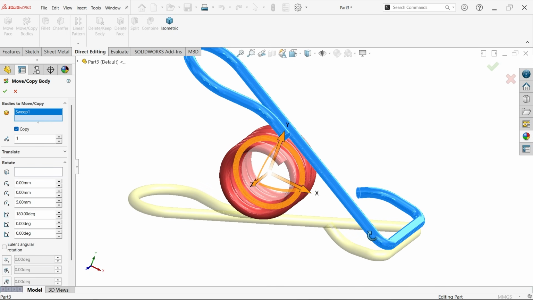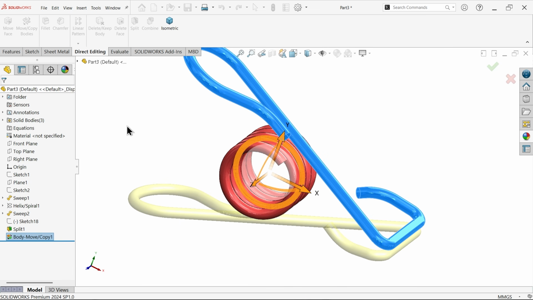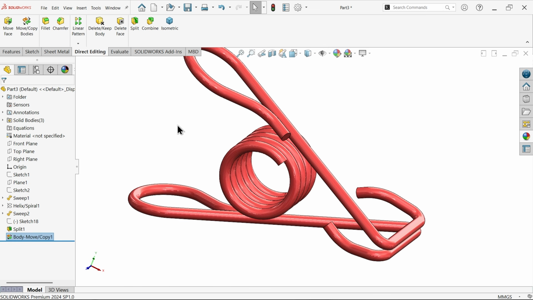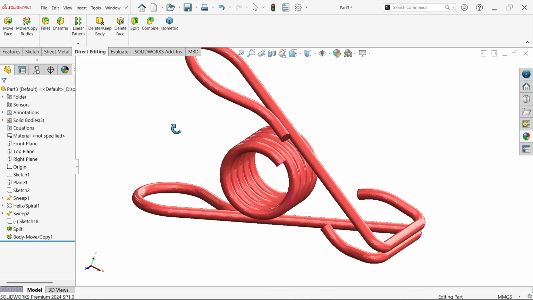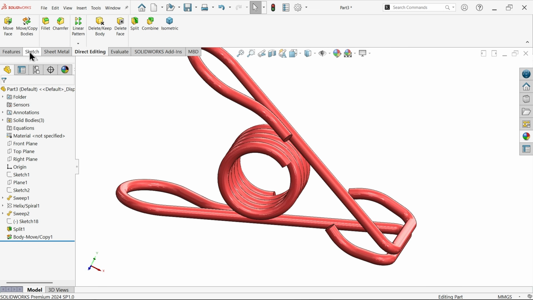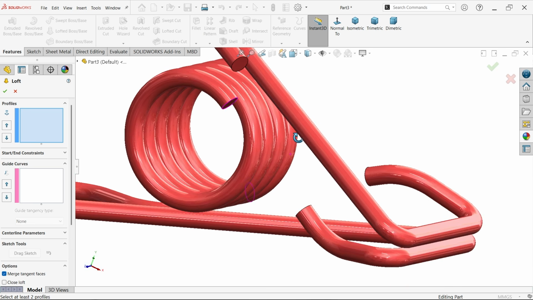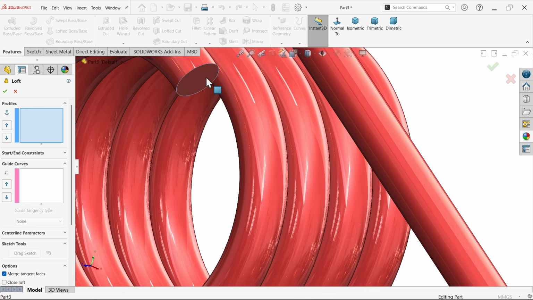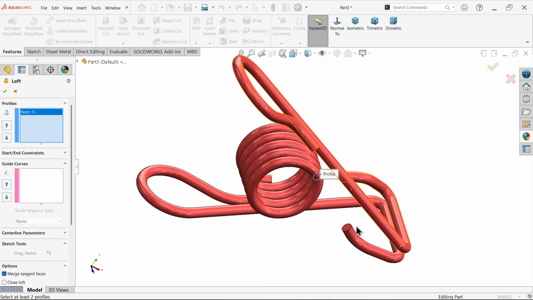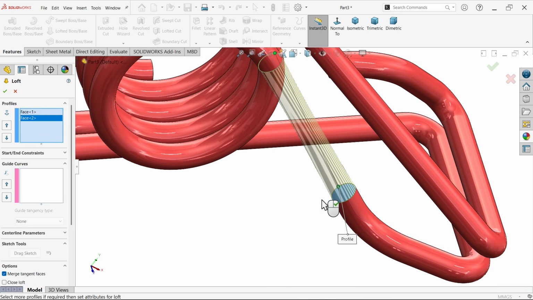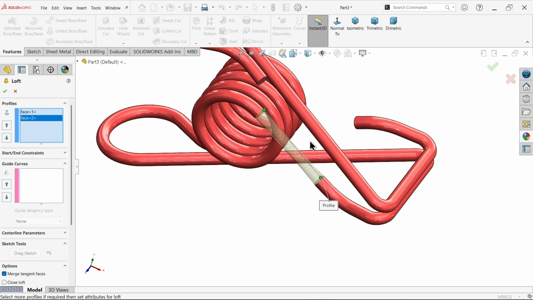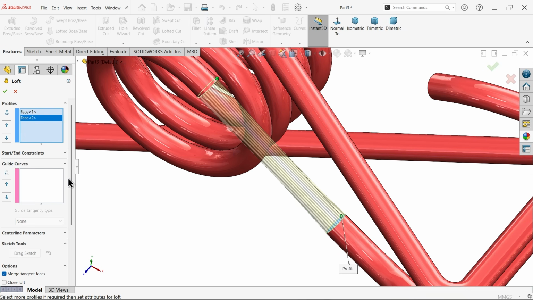See. Make sure you selected copy. Okay. Look. Now just go to feature, apply lofted boss base. Now I'm going to connect. Select this face. Select this face. And you will see both are going to connect.